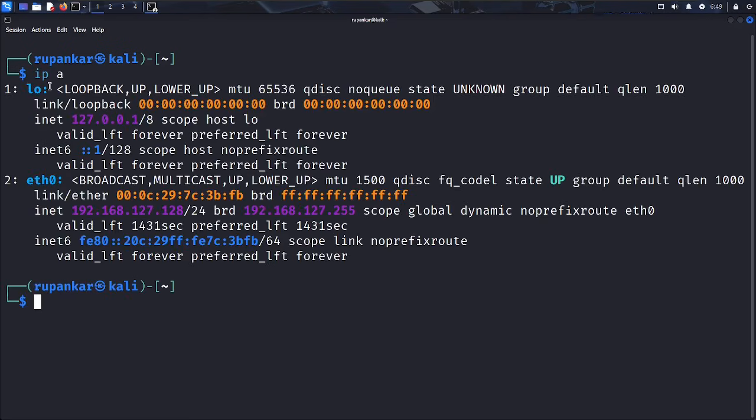So ip a basically allows you to know more about your IP address. Like this is my inet address, this is my IPv6 address, this is my MAC address. So this basically shows you your IP addresses. After that, one more command is the ping command.